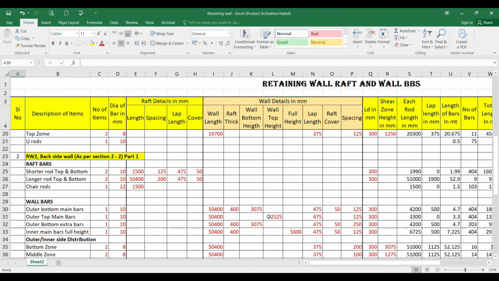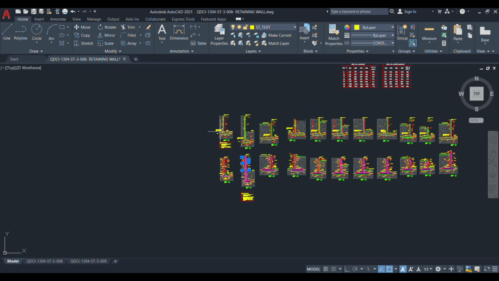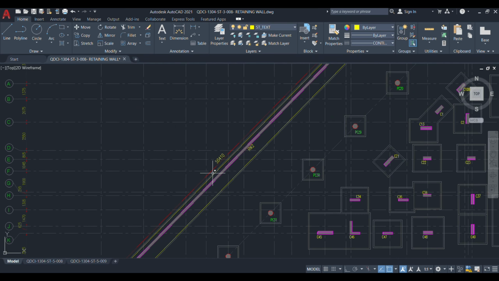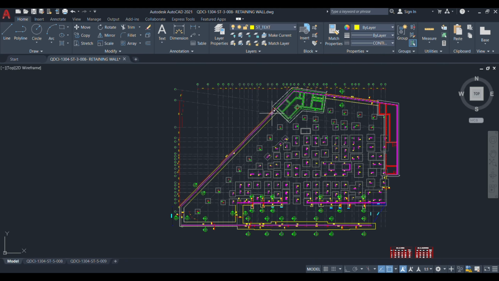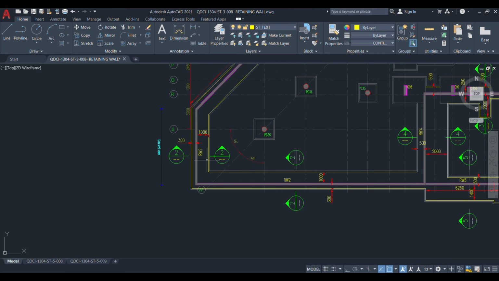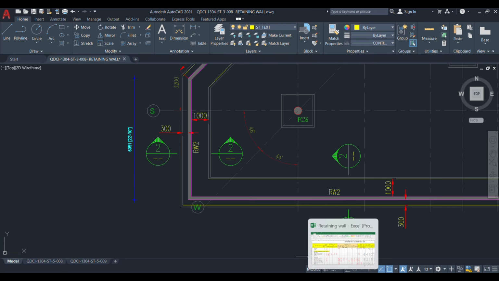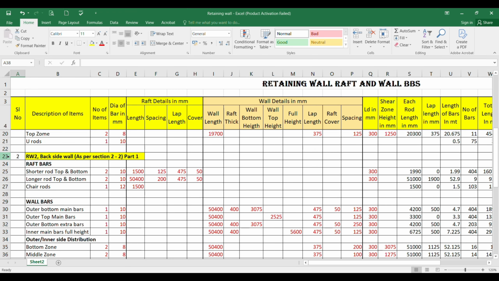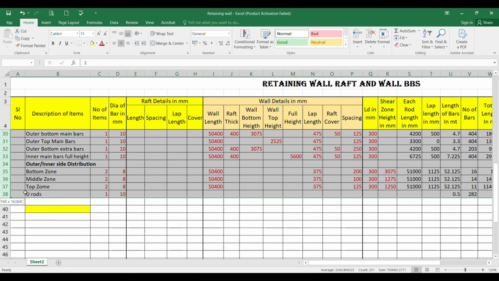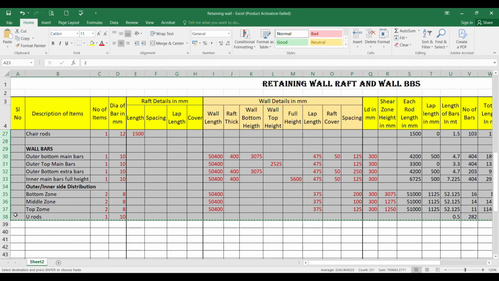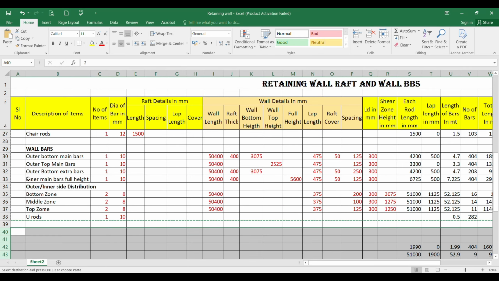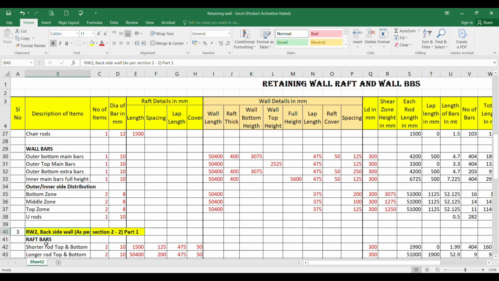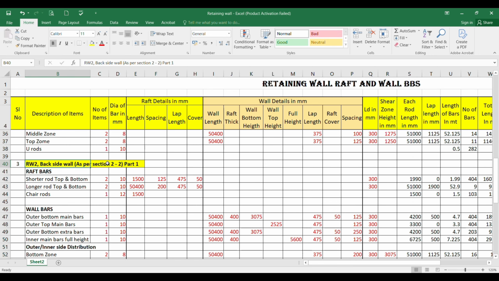Now you see this is part 1, retaining wall 2 backside as per section 2. Part 1 we have calculated. This part in the plan, you see this is 50410. This part from here to here we have calculated, and now we are calculating this part 2. For this also what you have to do, the same part 1 that we have calculated, you have to Control C and insert below. And here you can change the serial number to 3, and the same thing, retaining wall backside as per section 2. This is part 2.